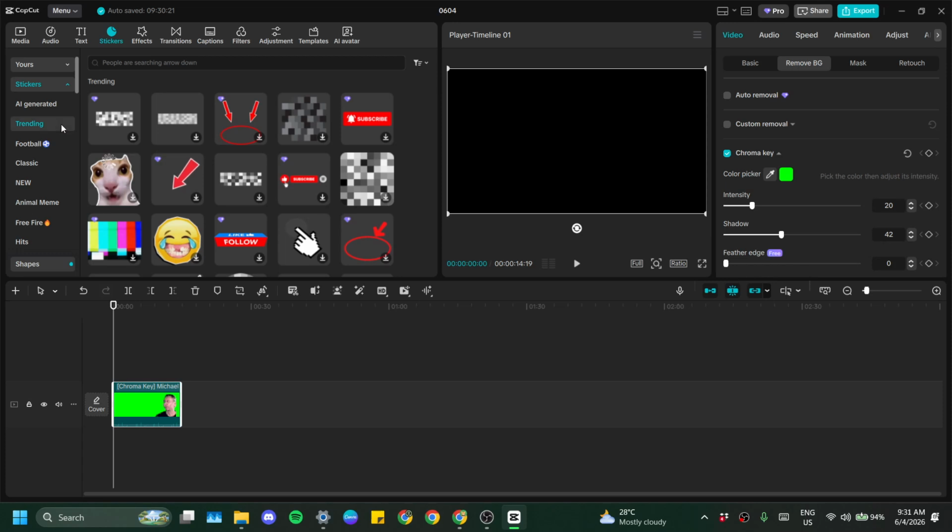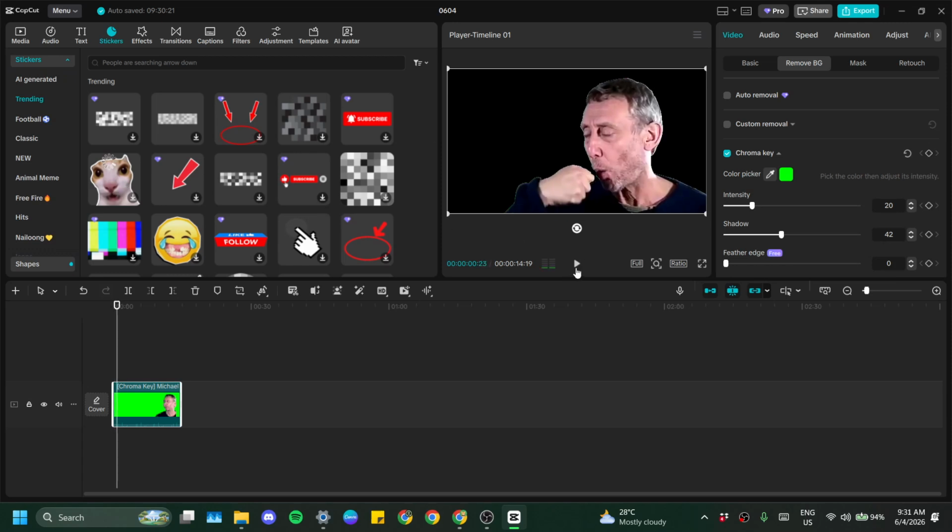Now click into the search bar at the top and type in the kind of GIF you want to use. For example, you might search for something like an arrow, a reaction animation, or a meme-style graphic that matches the tone of your video. After that, browse through the moving results and take a moment to find one that fits well with your content. When you find a GIF you like, click the blue plus icon on the thumbnail. CapCut will instantly place it onto your timeline as an overlay layer.